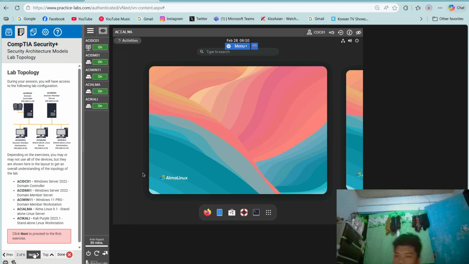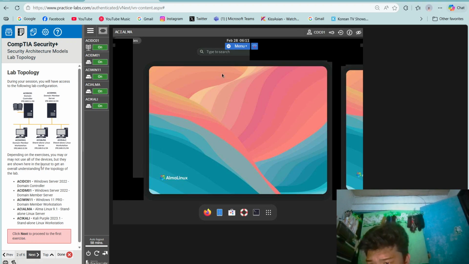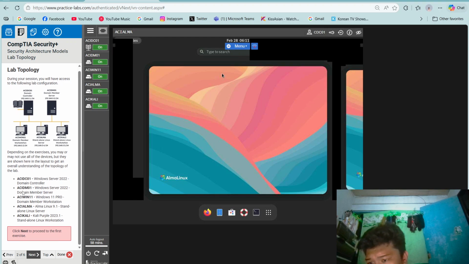So, lab topology. During your session, you will have access to the following lab configuration. Depending on the exercise, you may or may not use all of the devices, but they are shown here in the layout to get an overall understanding of the topology of the lab. So ACI DC01, ACI DM01, ACI Win11, ACI Alma, and ACI Kali.